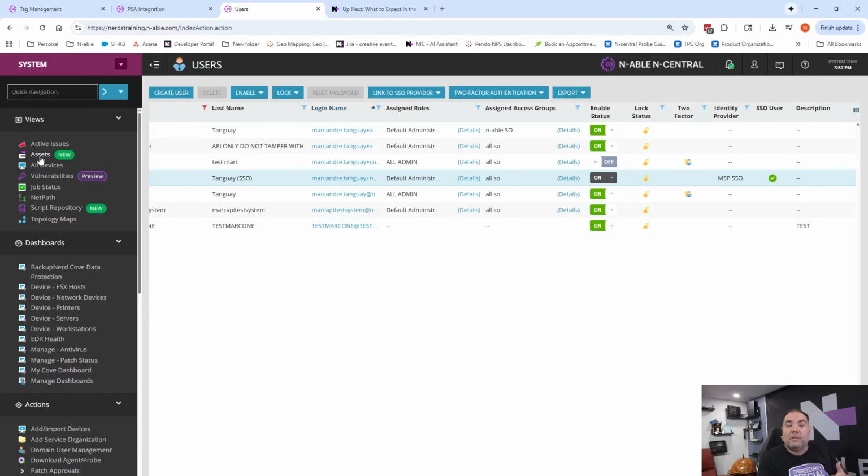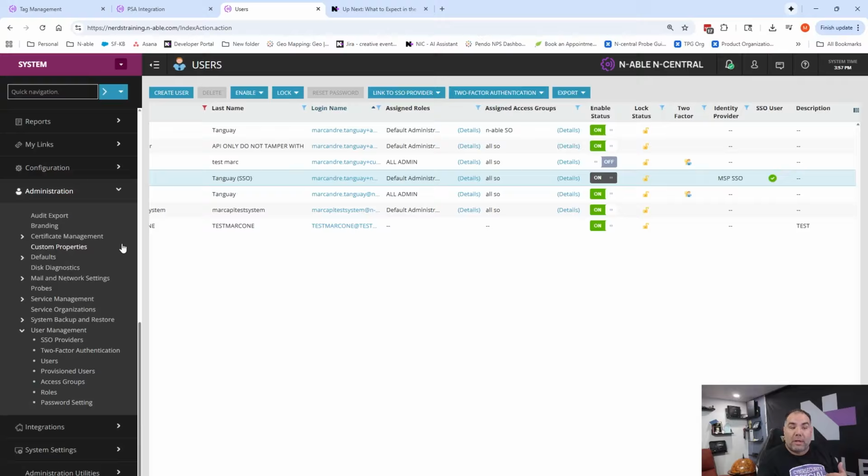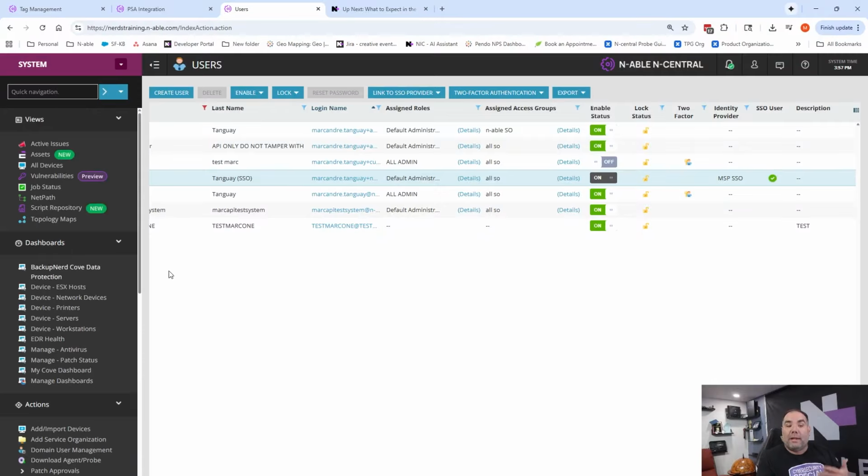All the new features like Assets View, Vulnerability Management, and the new Tag Management that we're going to show later in this video are all dependent on this. So if you're not using MSP SSO yet, you're going to want to do so. Now, if you are using Entra ID already, you can switch over to MSP SSO with Entra ID support. You're going to want to set that up again and transition your users to it, to make it seem more seamless for them to move over.